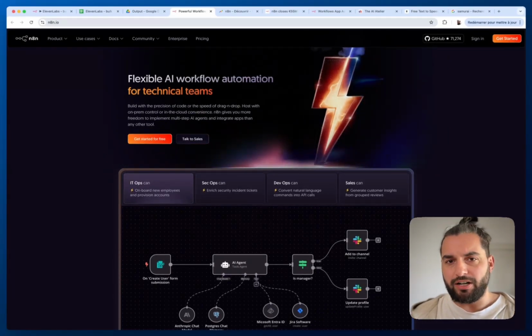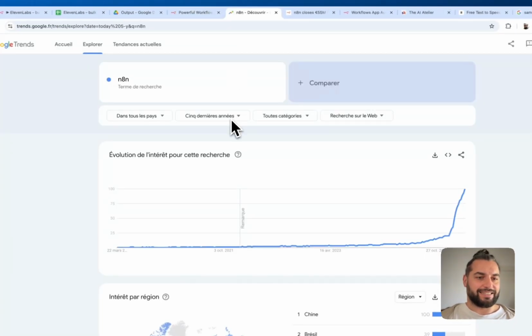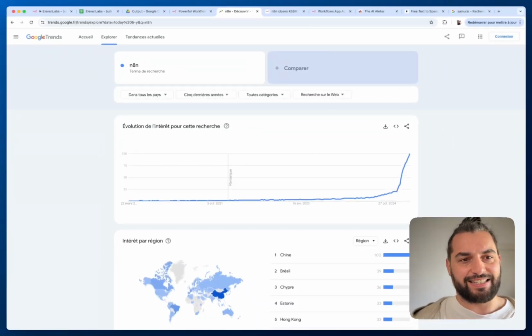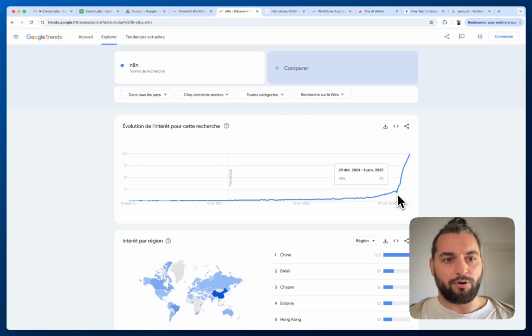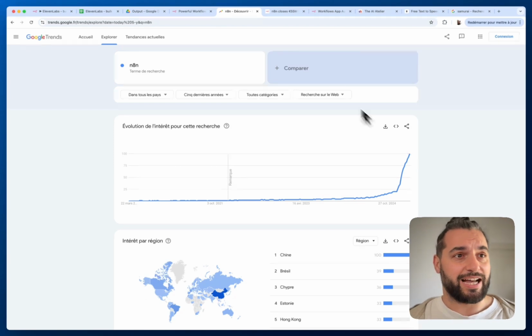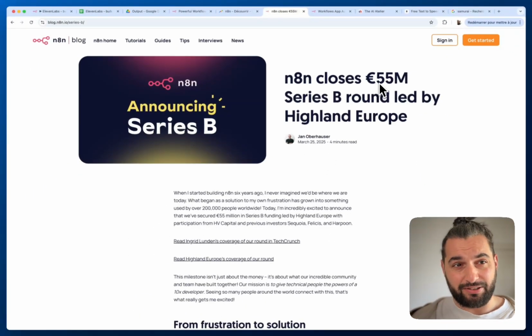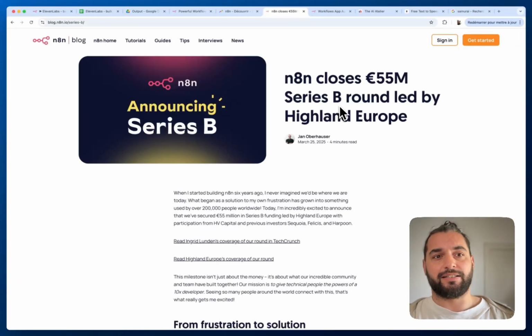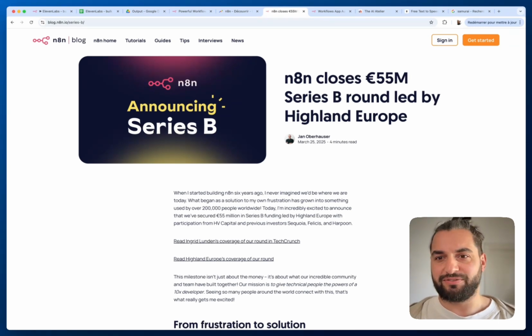n8n is by far my favorite automation tool. As you can see in this screen, it has a very fast, accelerating, growing interest. Like you can see, since December 24, the world is becoming very crazy about n8n, and I think it's deserving the hype. Another good news about n8n is that they secured $55 million in Series B. So it's the proof that they are going somewhere and they are backed with a lot of money and they are producing a very good tool.